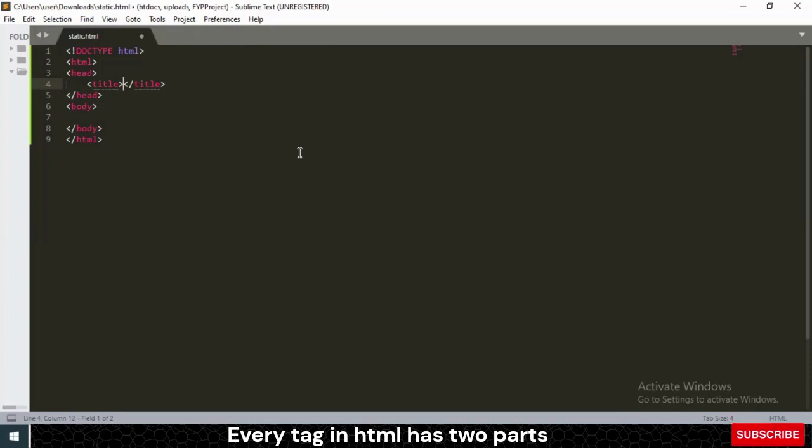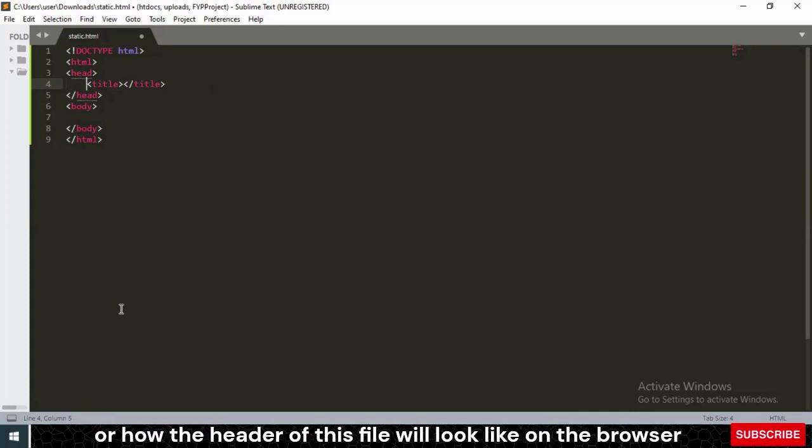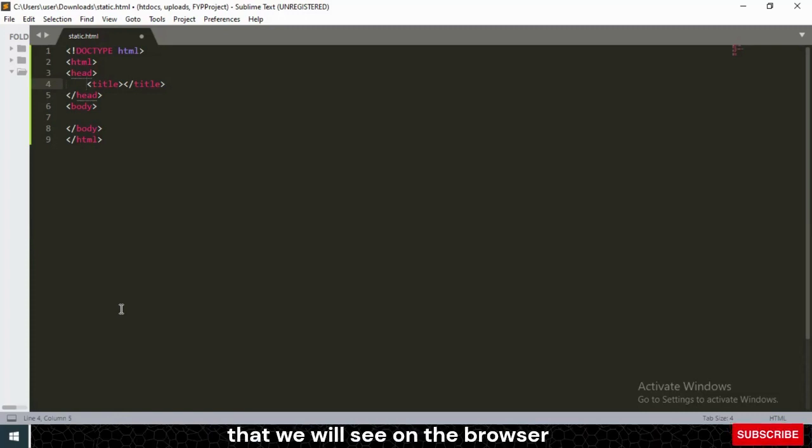Every tag in HTML has two parts, a start tag and an end tag, and whatever we write within it is its content. Basically, an HTML tag has two children, head and body. Head is the child which concentrates on the title or how the header of this file will look on the browser, whereas body is the child which concentrates on the complete page that we will see on the browser.